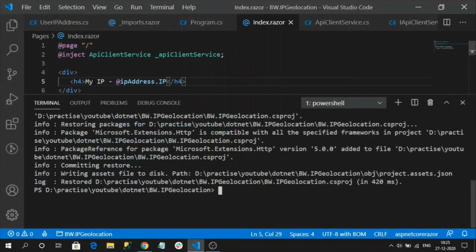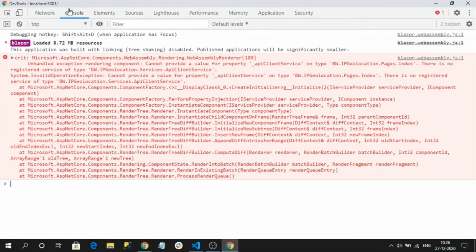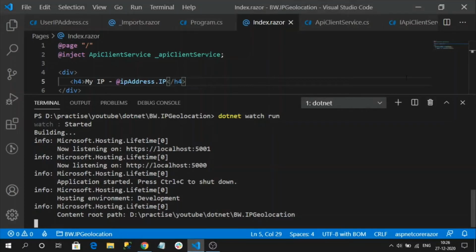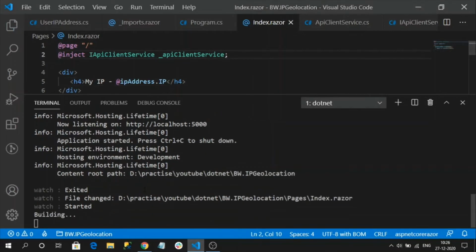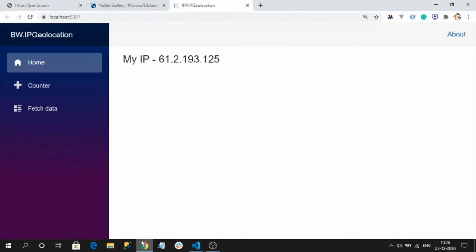So that's it. We are done with all the logic to show the IP address in the Blazor WebAssembly application. So let's run our application. I am getting some issue. API client service is not registered. What does that mean? Okay, I need to inject the interface. I think it should fix it now. Yes, see here, my IP address is coming.